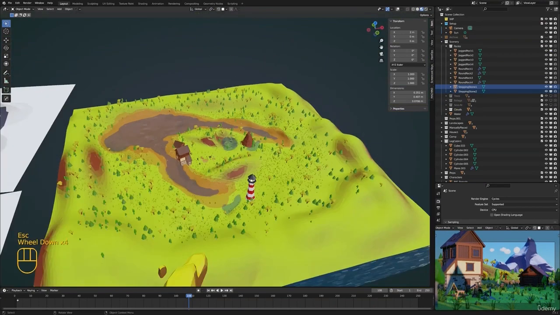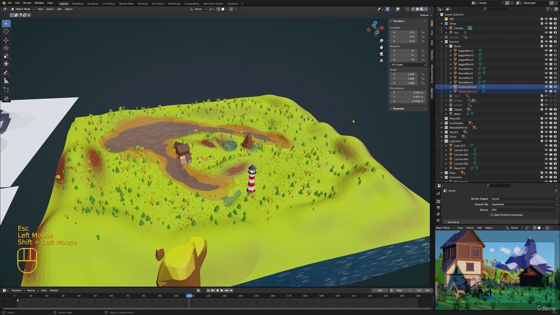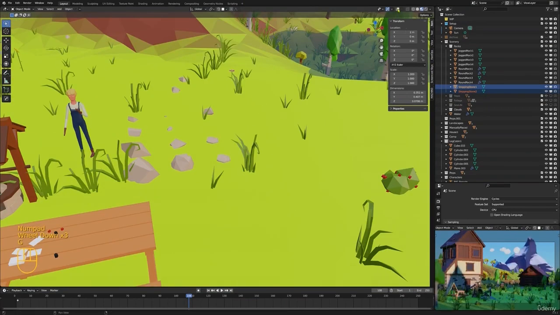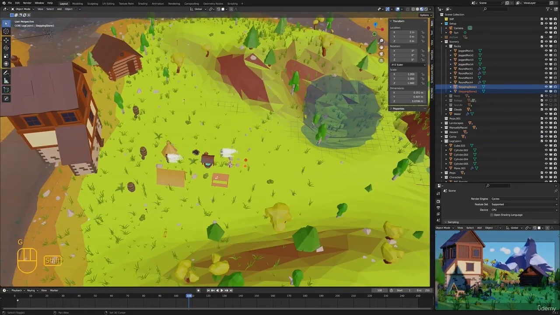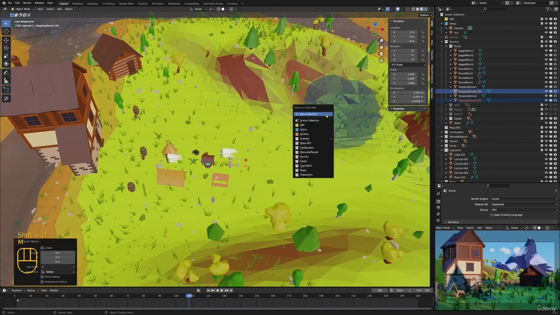Not quite sure where they are, whether it will let us. Oh, it looks like I've got this overlay thing on there. That keeps annoying me there. There we go. So yeah, as I was saying, duplicate these and let's move them to a new collection. And I'll just call this manually placed scenery.